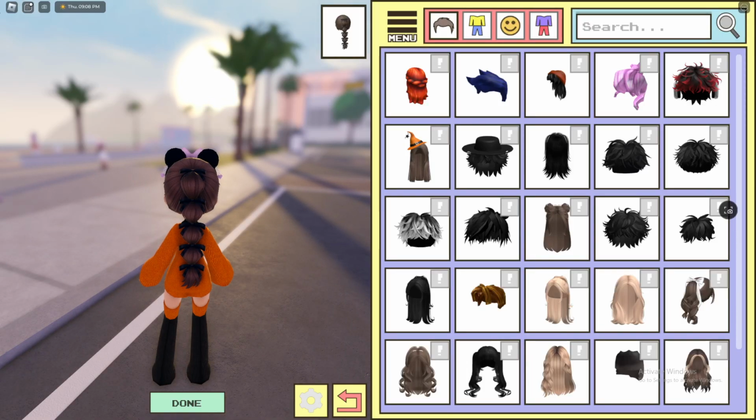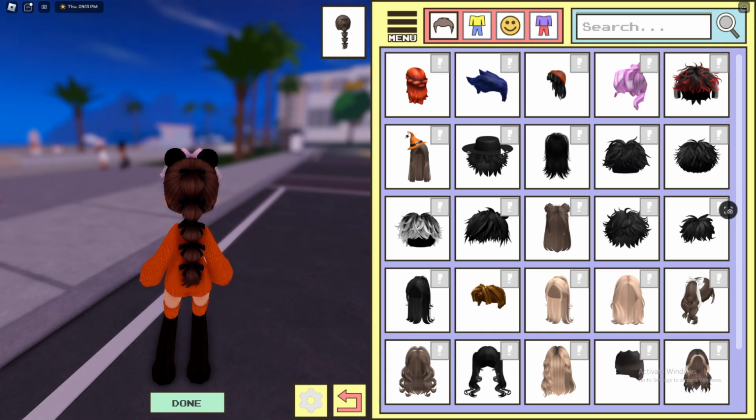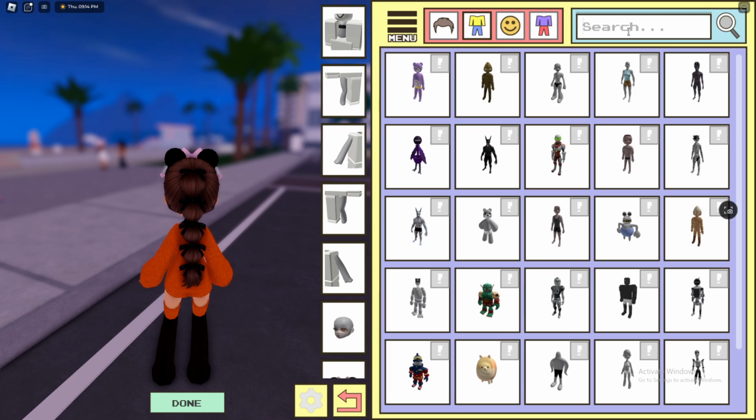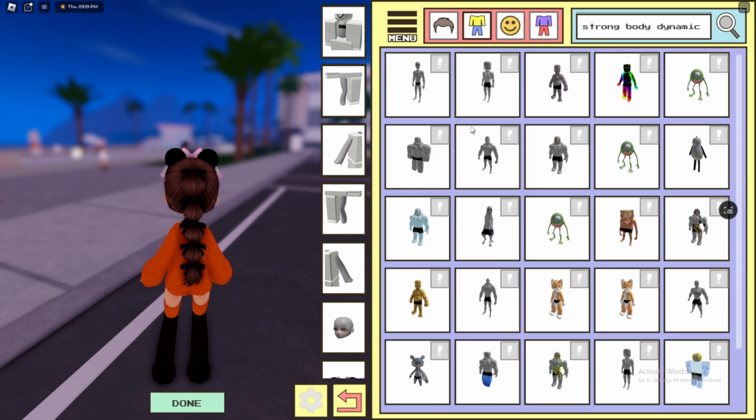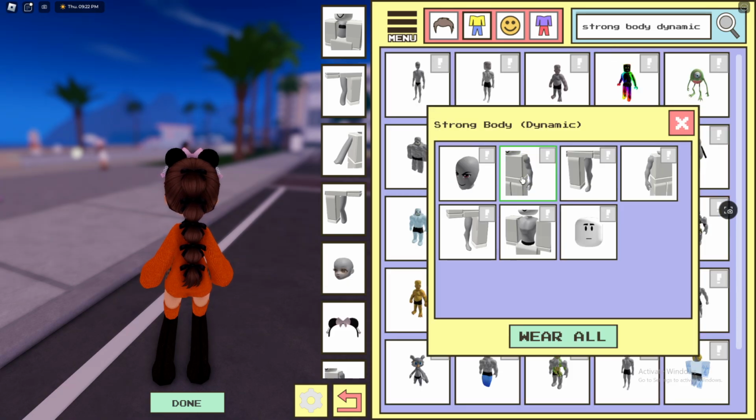In this video I'll be showing you guys how you can create this realistic body on Berry Avenue. So first you're going to want to go to the body here and search for strong body dynamic. This is for the guy, by the way, for the masculine body, and you're going to only select the arms and the legs.